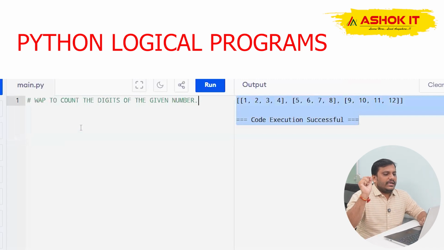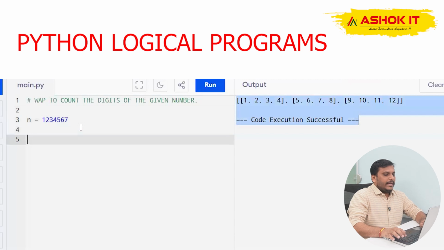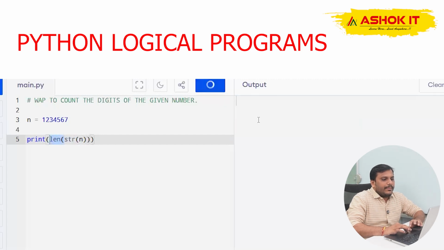Question number 18. A program to count the digits of the given number. Let's suppose the number is 1, 2, 3, 4, 5, 6, 7. If you want to count the digits of the number, we need to give len of str of the given number. First the number n is converted into a string, and that string is passed to len. Then we get the total number of digits in the given number. So we have 7 digits here. That is the output for us.